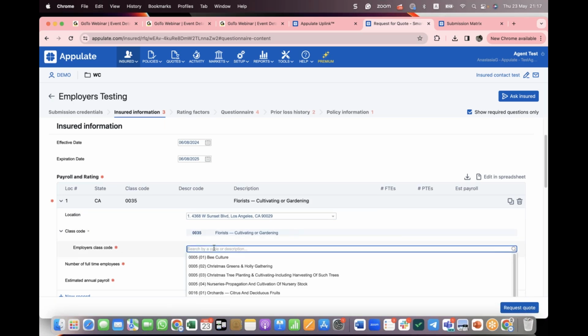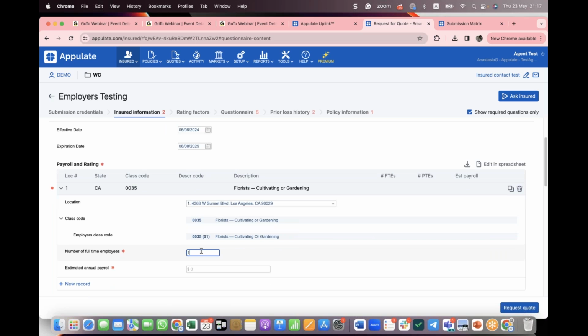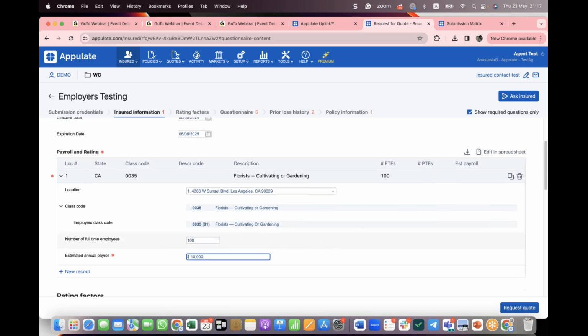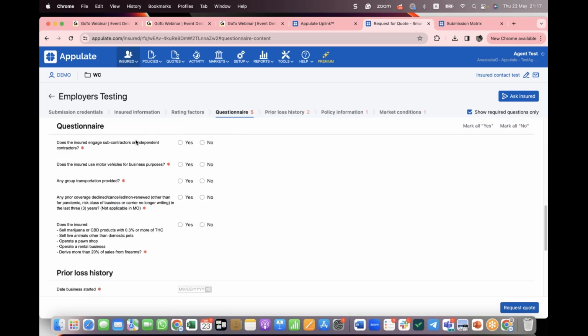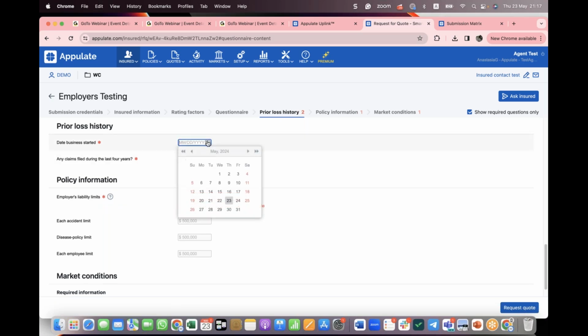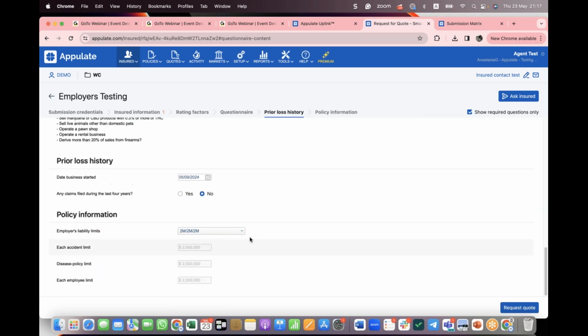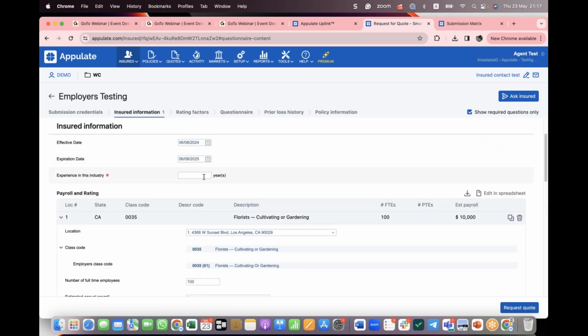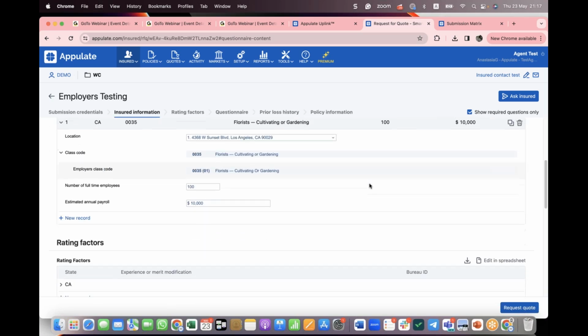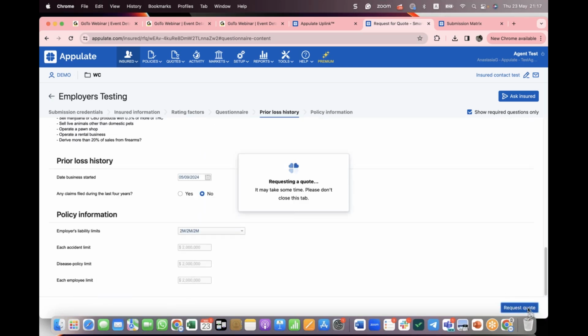For example, I'm adding this information, number of employees. Let's stick to 100. Then like this. And then we can click on the sections to save time on scrolling. And we have another one here. Let's fill it in. So when we are good here, we just click the request quote button here.